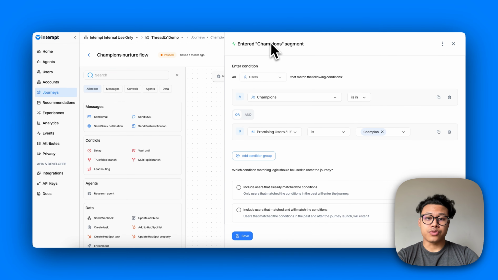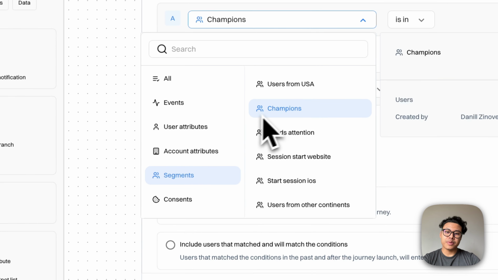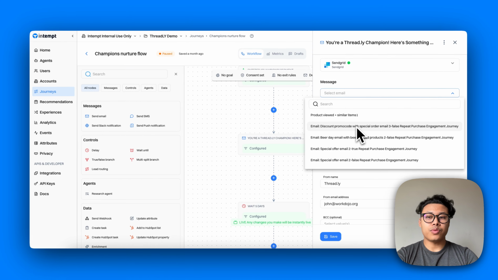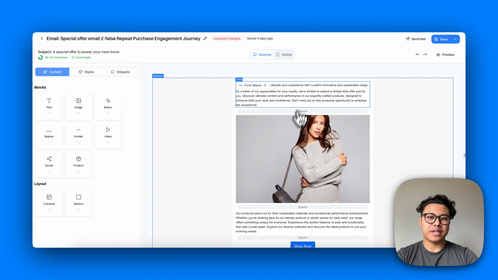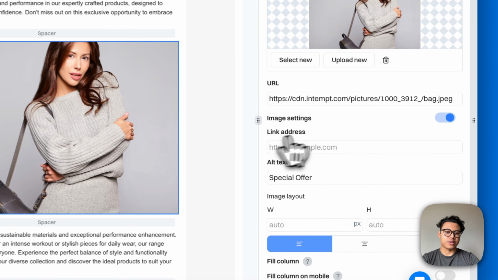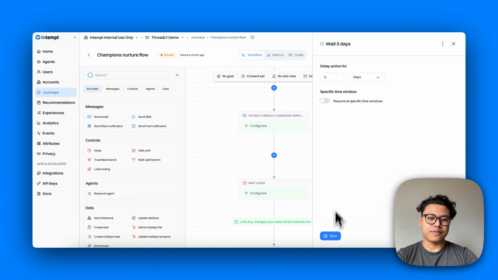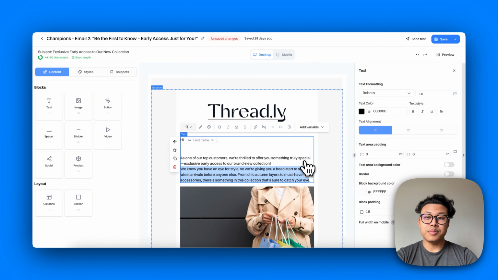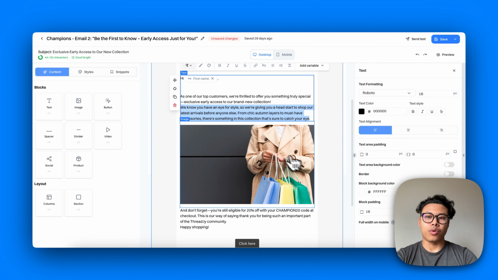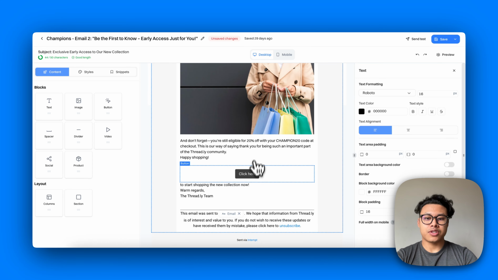We'll set our journey to trigger when users fall into the champions segment that we created. We start with a welcome email celebrating their champion status. We can edit our messages and emails using our visual editor. After a delay of 5 days, we send them an exclusive early access to our new collection. This email acts as a special VIP reward, offering exclusive perks for our champions.